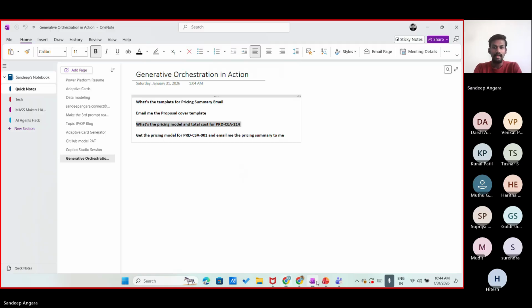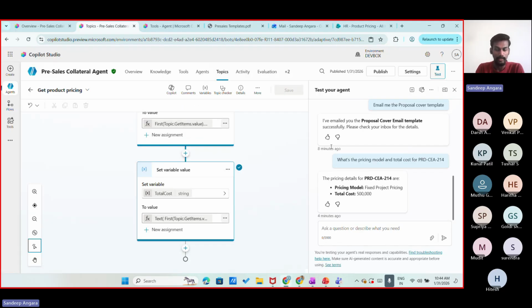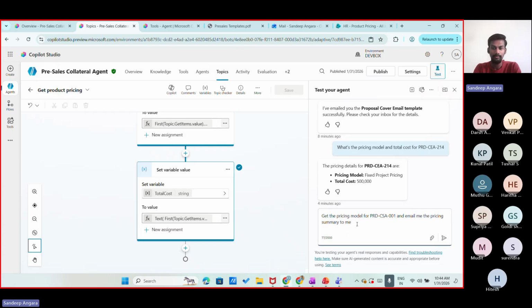Now, as I said, I have the other case where there are multiple intents: get the pricing cost, get the template, fill that template with these pricing details, and then email it. So there are three intents. Now let's see how it behaves. The prompt I'm putting in is: get the pricing model for this particular product ID and email me the pricing summary. So let's see.